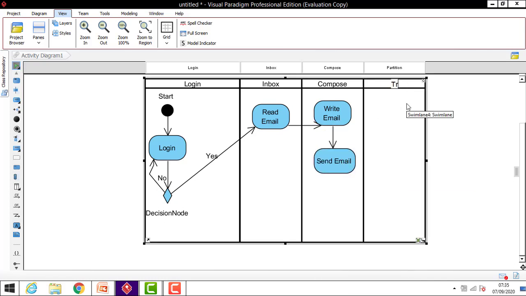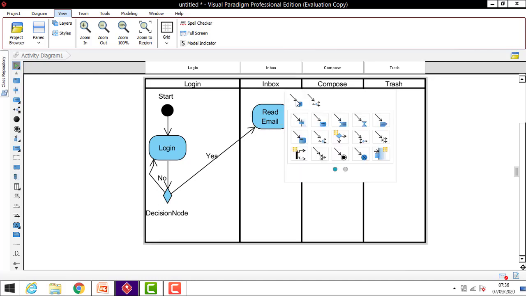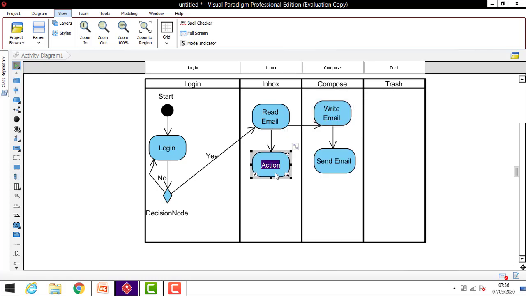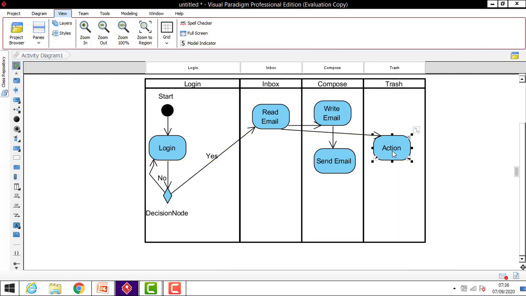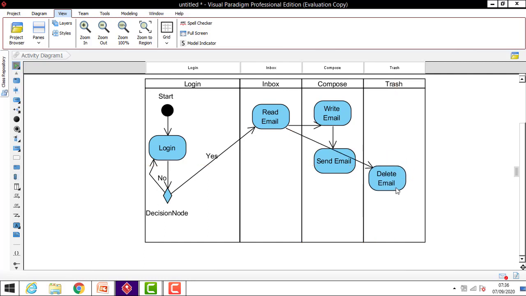Next will be trash. The trash means after reading email, this email may be sent. After sending email, again a user may go towards the inbox, and from the inbox he or she can delete the email. So here I will click this, create another activity diagram, but this activity diagram will be created here. So next action will be to delete email. So after deleting the email, I may go in that delete email.